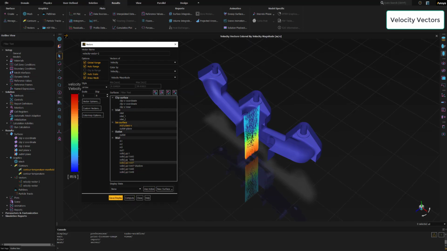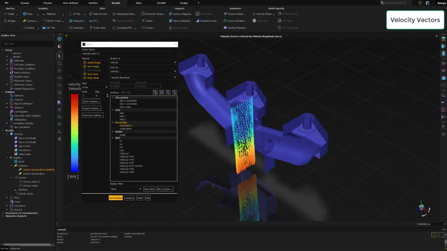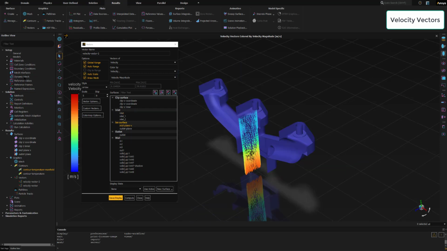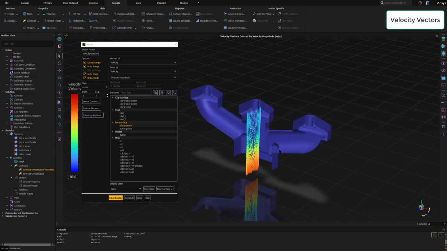You see the draw mesh is enabled now like this one. So yes, that's it. You see the arrows of these vectors have been scaled here. But in this case, it is better to show these vectors in another plane, like Z plane.